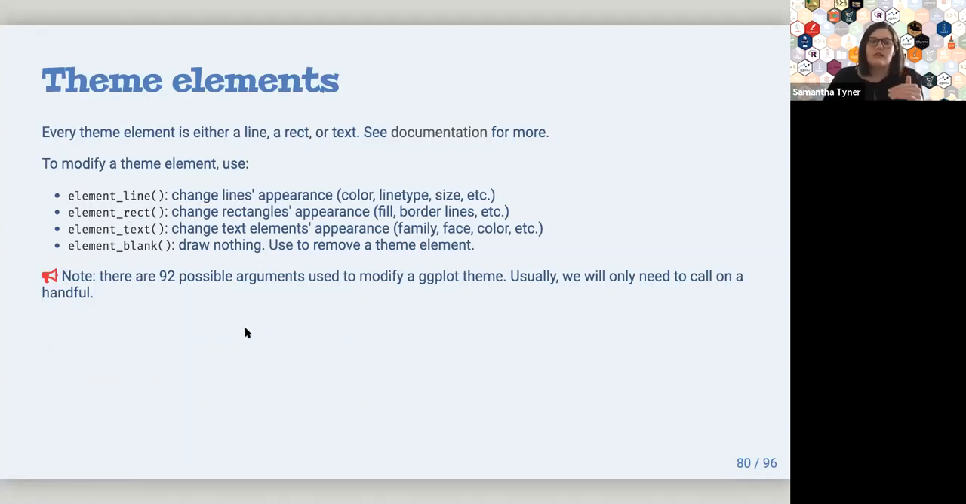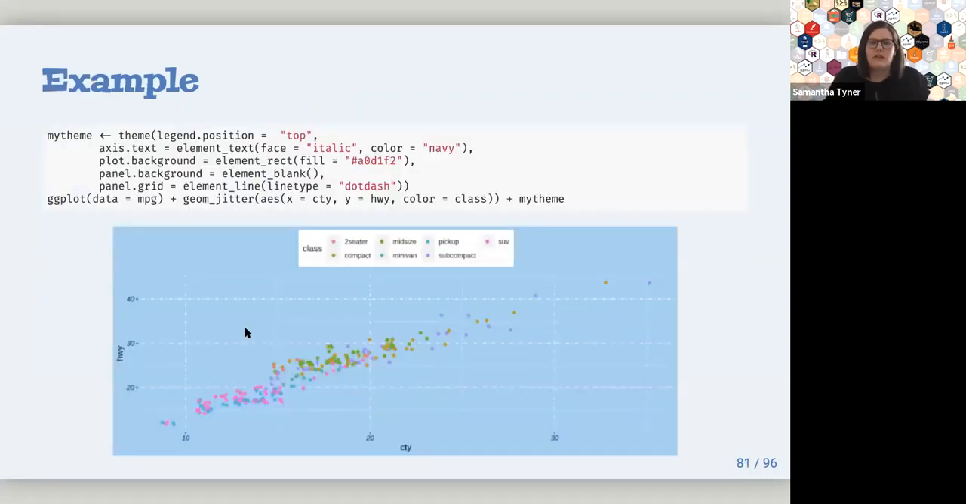And do note that there are 92 possible arguments inside of the ggplot theme. What I do is I stick to one base theme and then I modify from there. So I will say theme_bw() plus theme(), and then I alter my elements from there. So that's what you guys should do too, just to save yourself some typing. Here's a really ugly theme I made just to show you can do all sorts of insane things. I would never, ever recommend making this.